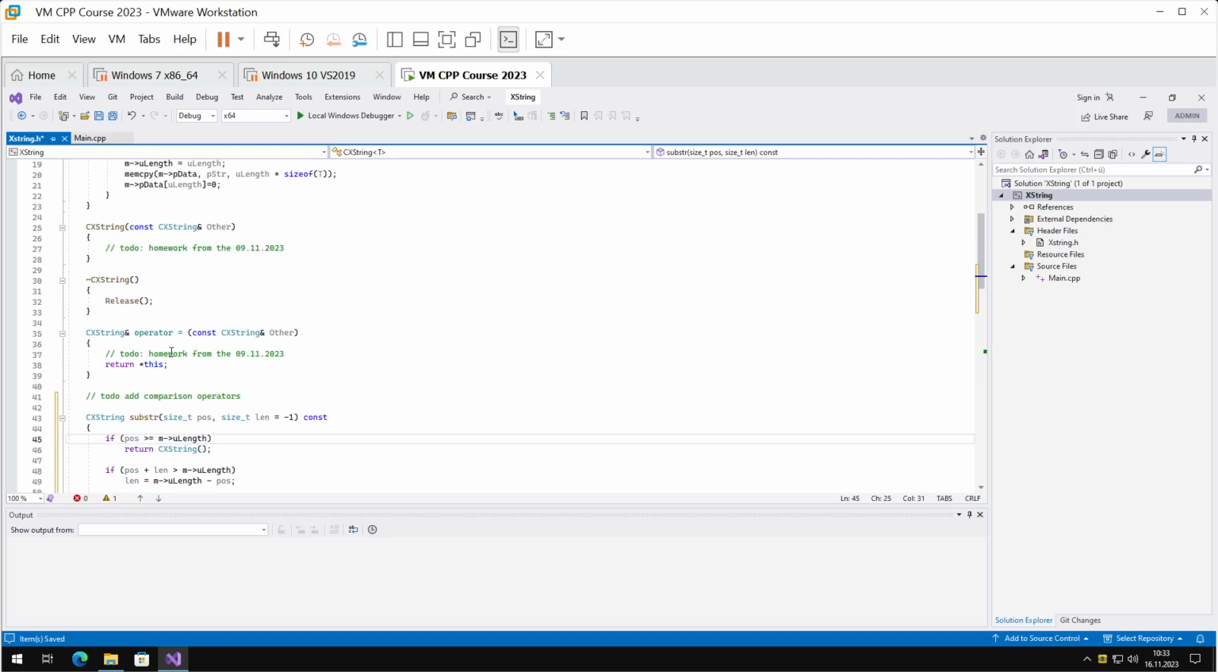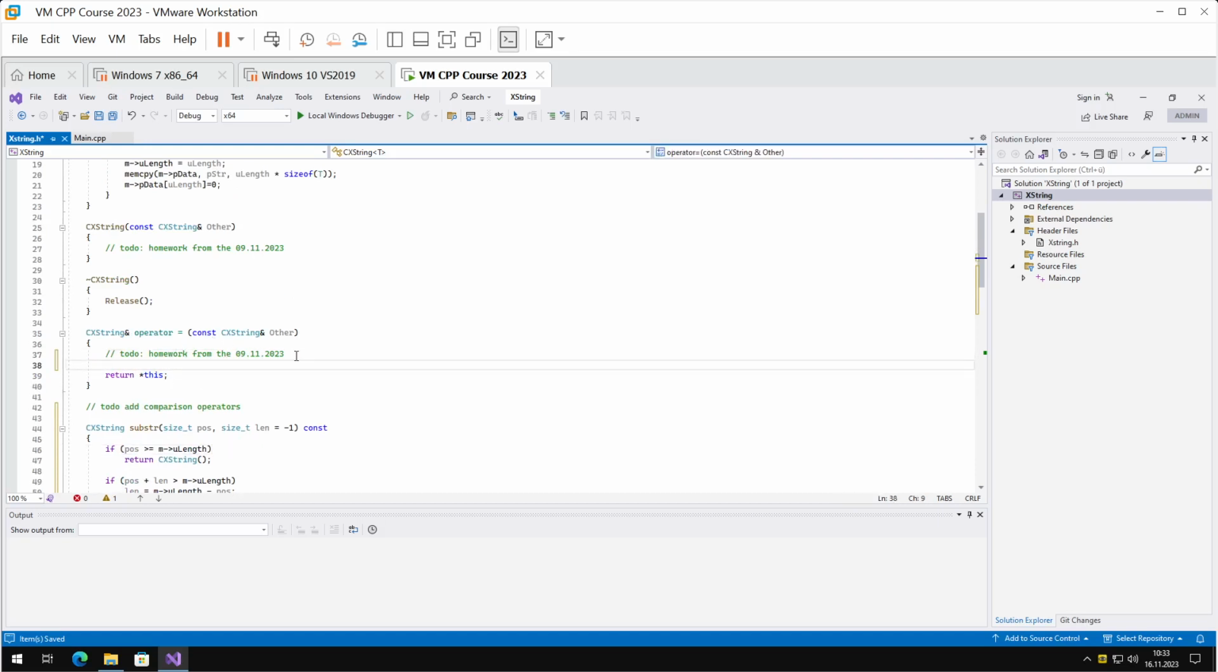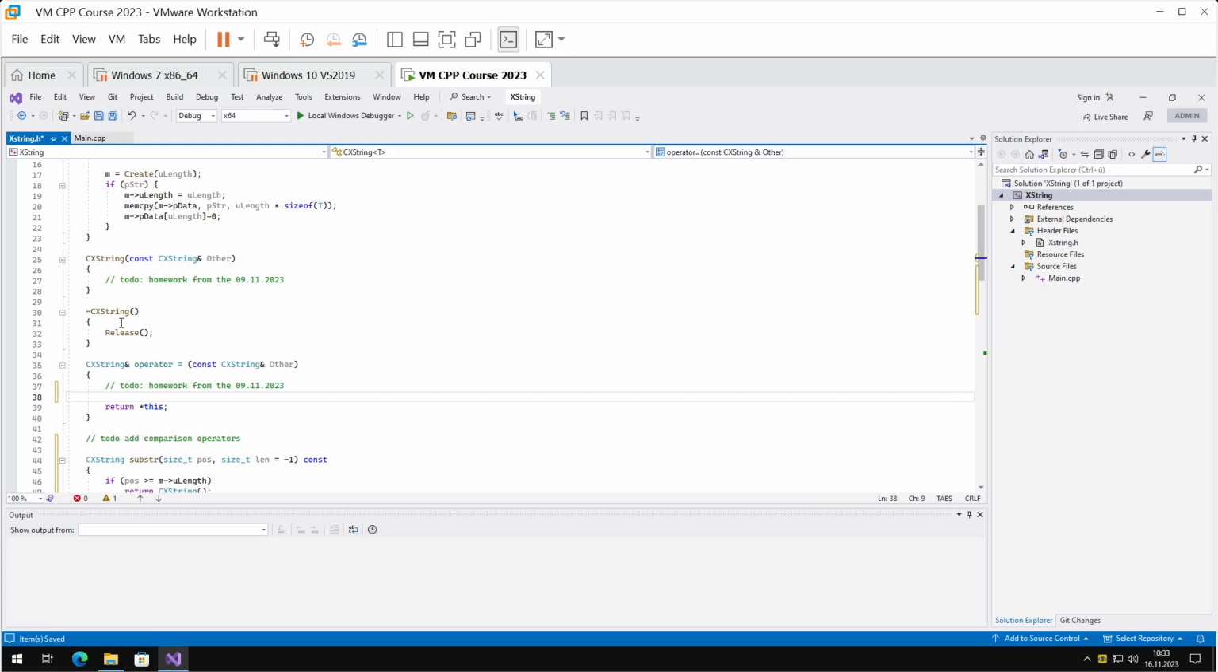Okay. So I need to do this. I just thought about the code. So I need to assign to make the C string the other. So what you would want to do in this function is, first you would want to release the currently held resource, so you would call release, and then you would basically do the same thing as we do in the constructor starting from line 17. Just that instead of uLength and pstr, you would use the other.m arrow, and then access uLength and pdata from there.